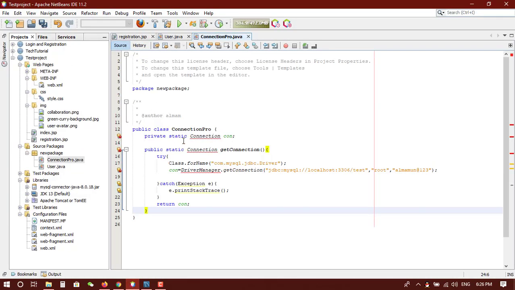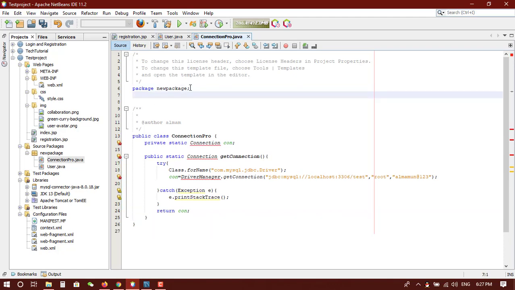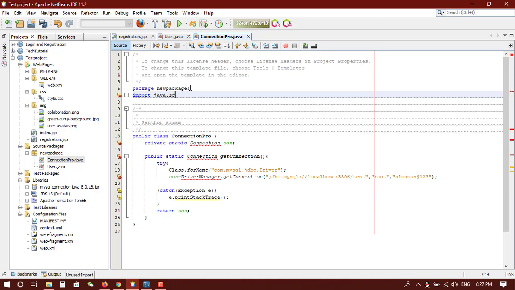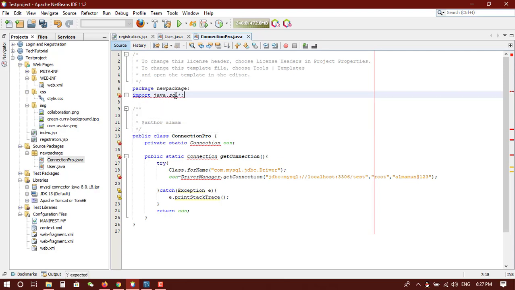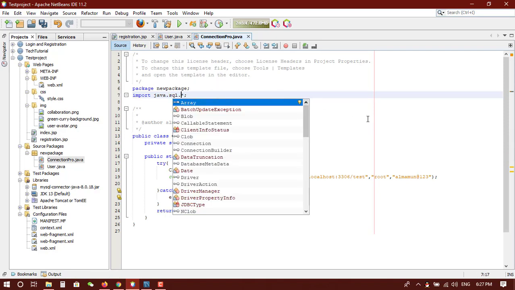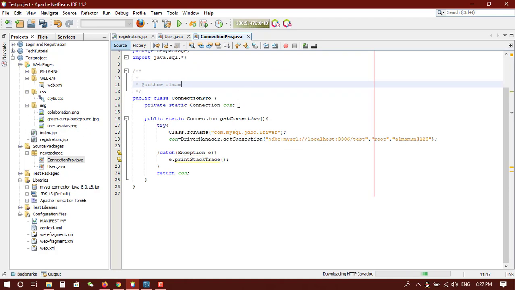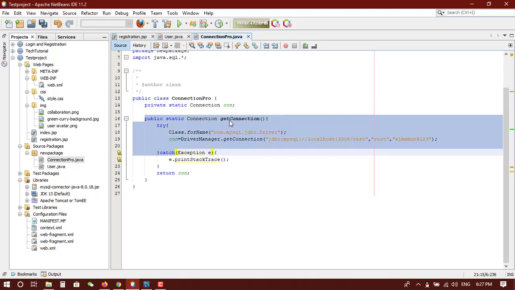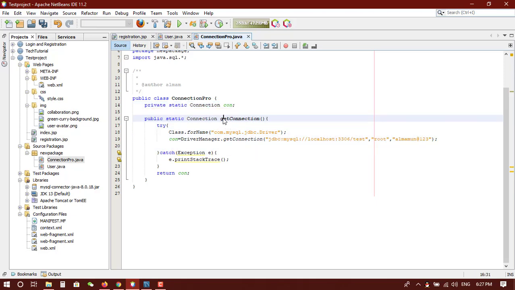So yeah, we are getting an error here because we need to import our package, java dot sorry, maybe my typing is very bad because my hand is freezing. Okay, in this code we need a connection to provide connection, and we need a method get connection. When we need connection, we will call this method.